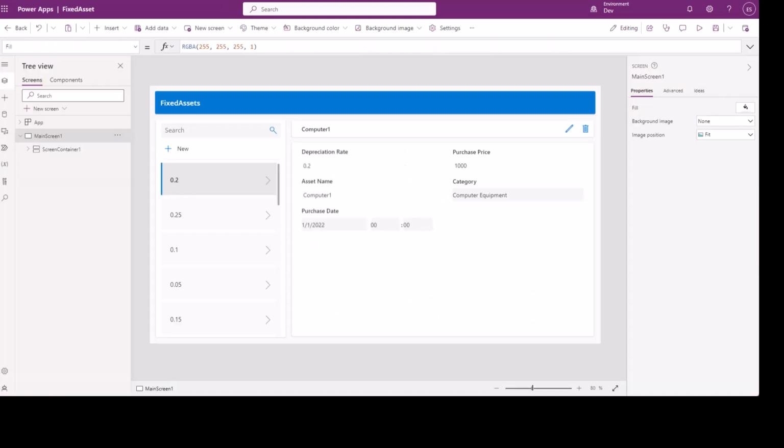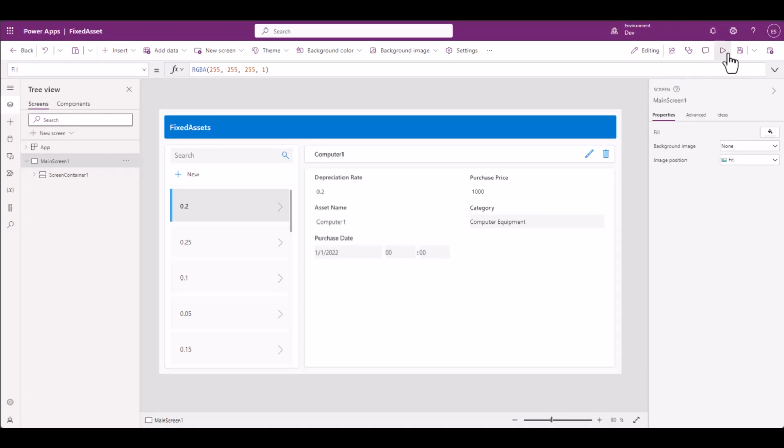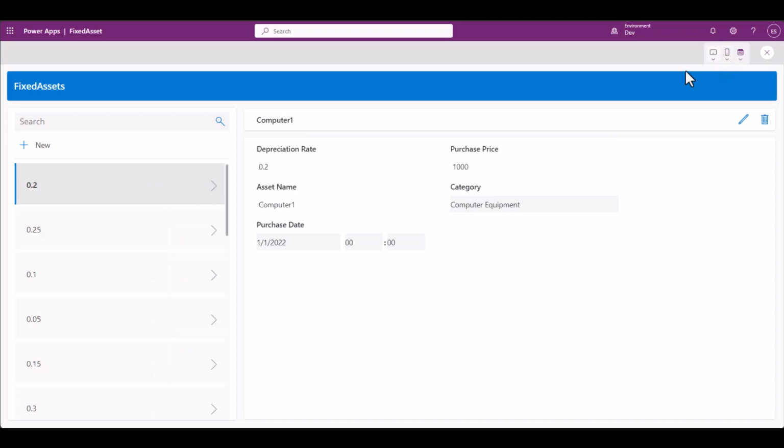So here's the app that's been created. It comes with the basic navigation, the top bar, the stack navigation to allow us to search for the record, and then the form itself. So basically, it comes with the basic navigation. So let's just explore it now. We're going to hit Preview to preview the app that's been generated.